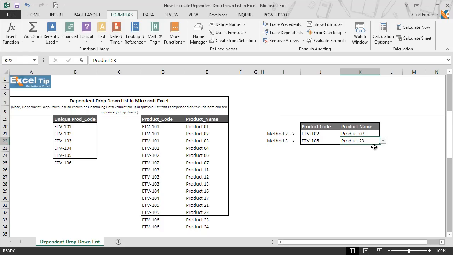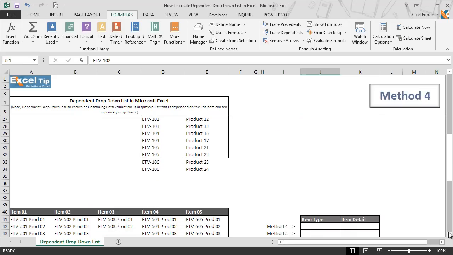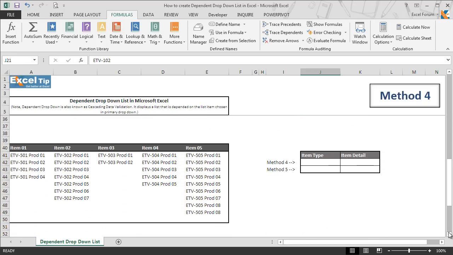But if you go to J21, it does not show the newly added product code, and hence the dependent list too does not show the new product names because the range is fixed. So if you modify the range, the updated product code and product will display in the drop down list. Alright, now we move on to the fourth method where we will have the dynamic headings directly from the table, and we will add new products to the range. The table is in the same format which we used for the first method.